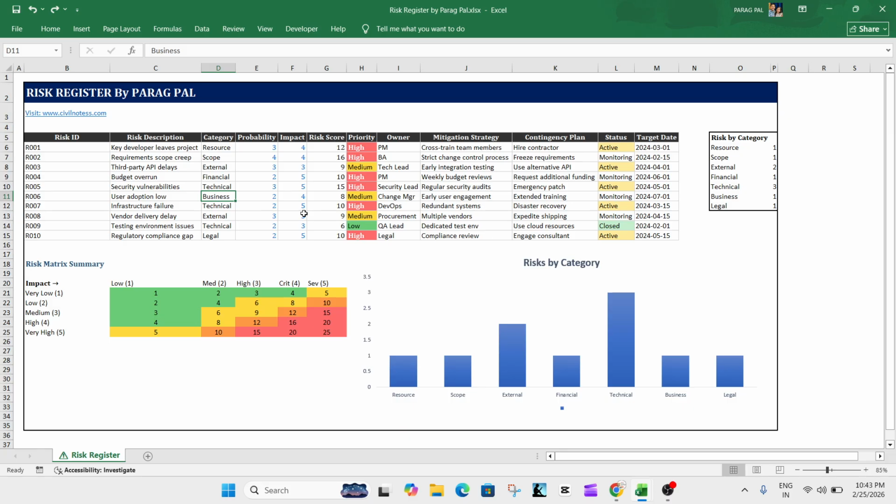Also, you can define the probability based upon the risk matrix, like what is the probability that you have, and what is the impact. You can see we have a risk matrix. You can define the probability, and also check the impact, whether it is critical, severe and so on. Based on that the risk score will be calculated, and you can easily understand whether it is high, low or medium.